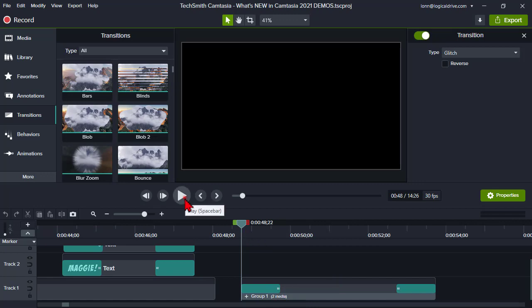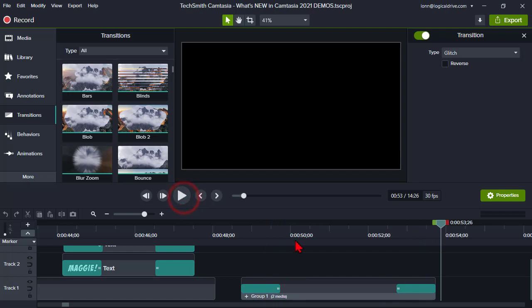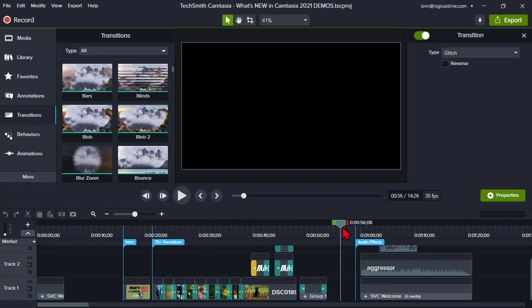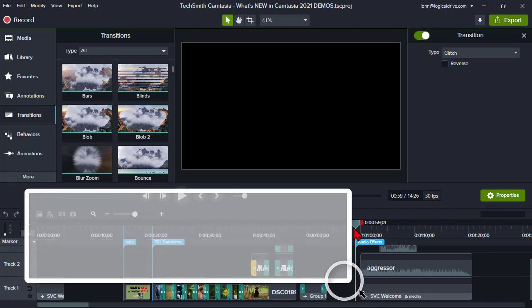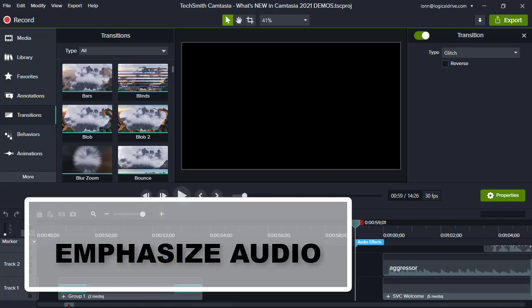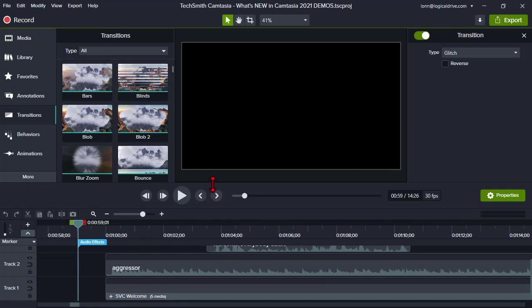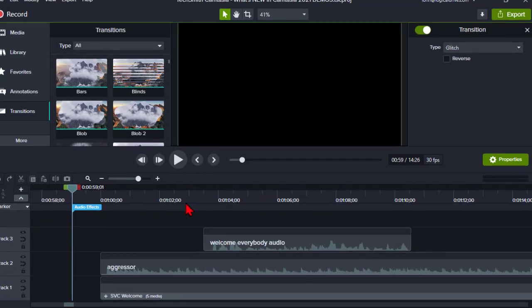And let's just watch this one. Okay, so you can use transitions to perform animations. I like it. Let's see, what else do we have next here? There are several audio effects and improvements in 2021. So let's kind of take a look at how that works.